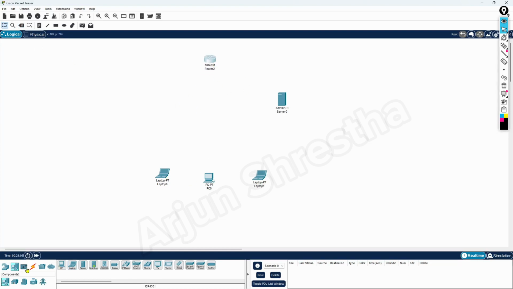Okay, now how to connect this? You need a switch also here. So I want to use a switch. This is switch. Click here, and just like 2960, I use this switch. I put it here, like this. Okay, I put the switch here.